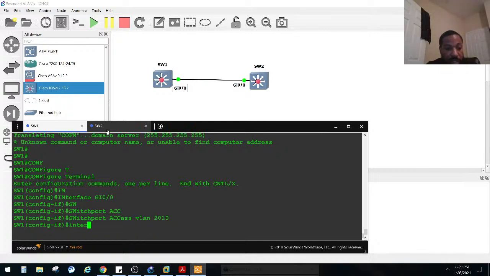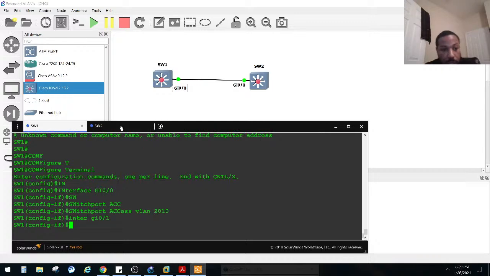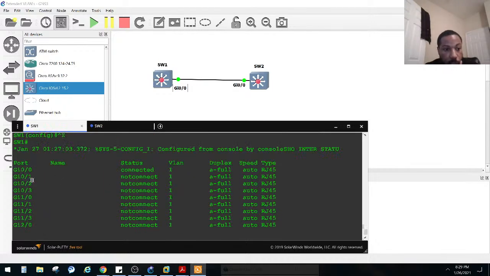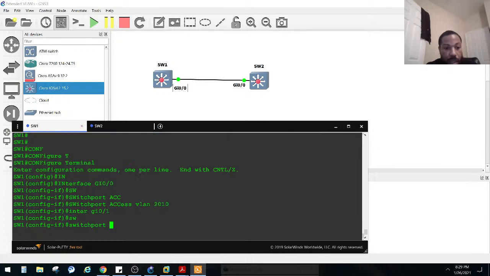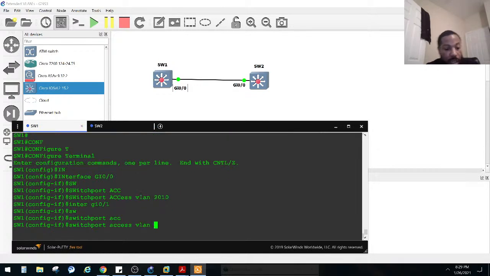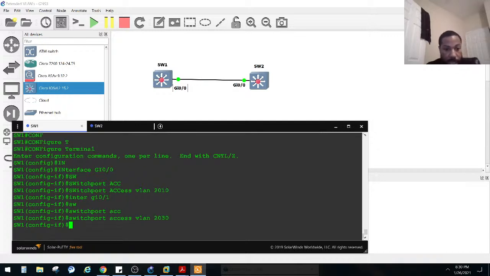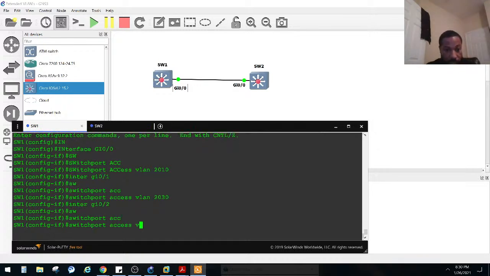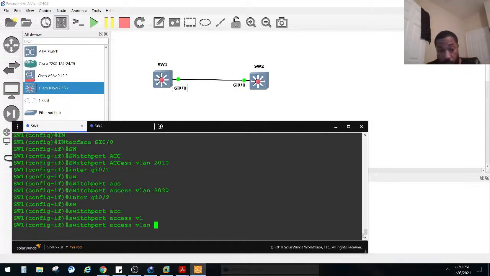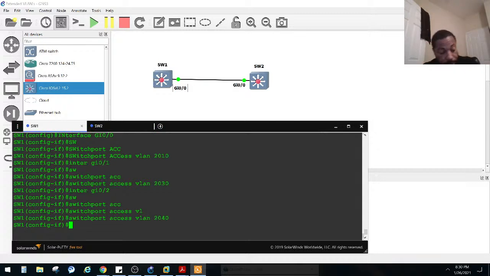And then interface GI 0/, I said, is it 0/2 or 0/1? Yeah, 0/1. Right? Yeah, 0/1, 0/2, 0/3. That's it. Switchport access VLAN, is it 2030? And then interface GI 0/2, switchport access VLAN 2040. Right? Am I correct in saying that?